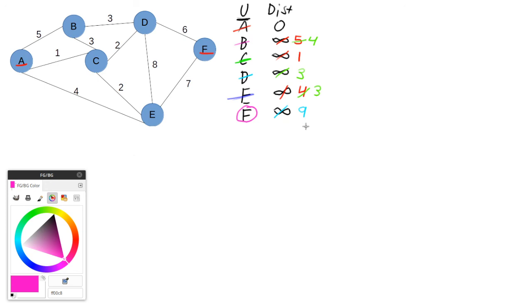And then we can just trace back, right? So obviously we've got F, and then the next lowest hop, we're going to D, and then C, and then A, right? So this is the path that we've found.